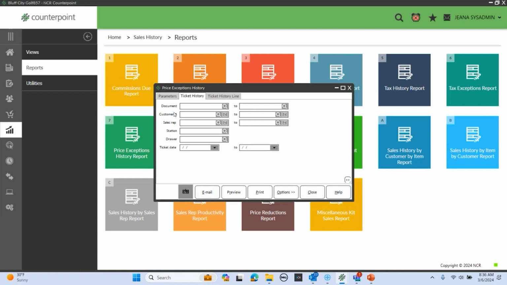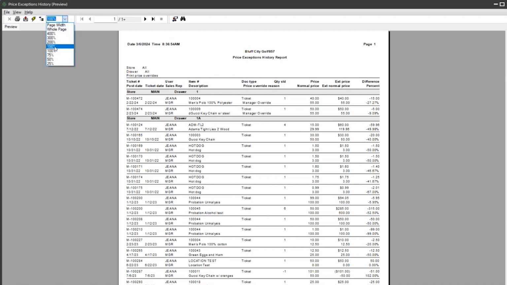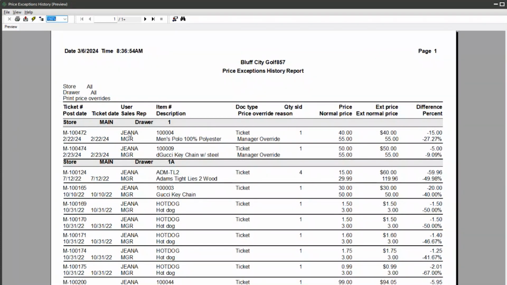I can filter here for ticket history and a date range. I can go here and filter for certain merchandise. And here's what the report shows me. So I can see the salesperson, the item description, the price override reason if I'm using them, what the item rang up at, what it was sold for, extended values, and then the difference between the retail and the sale price expressed as a percentage or a dollar amount.